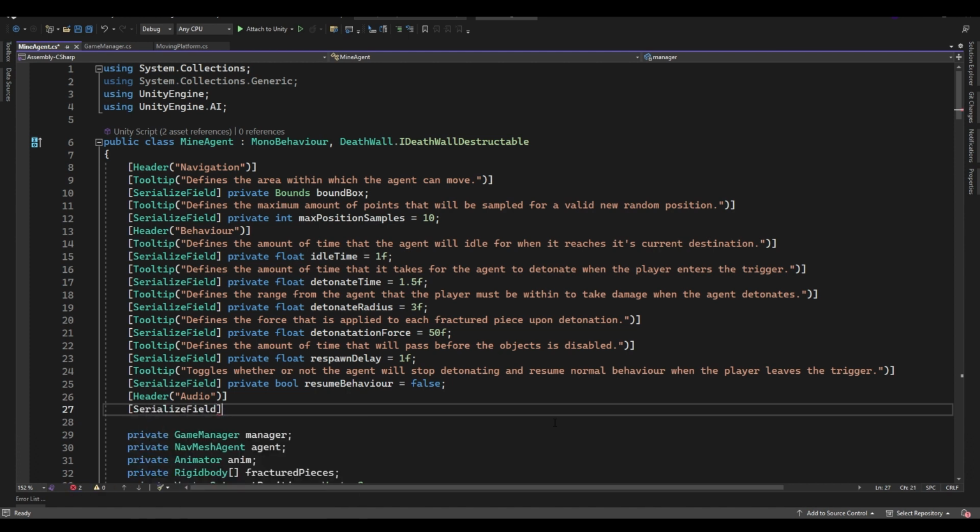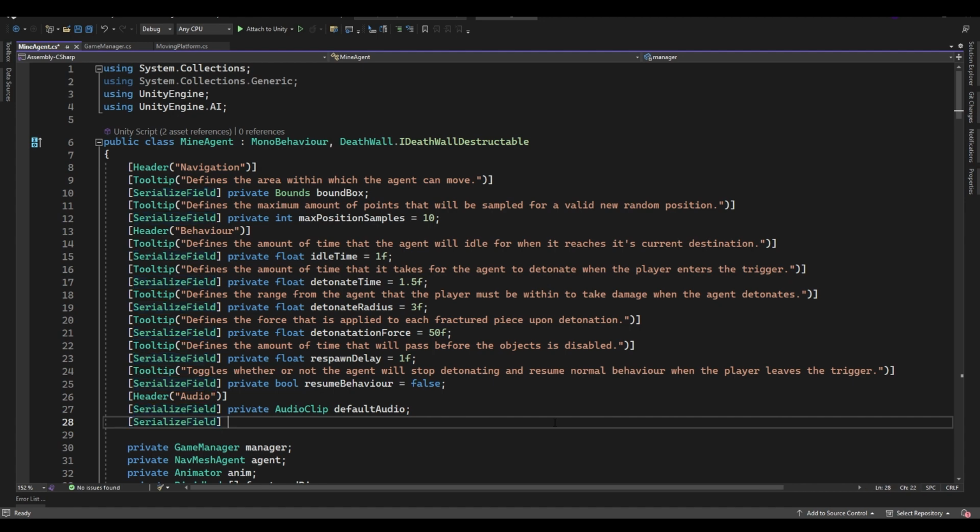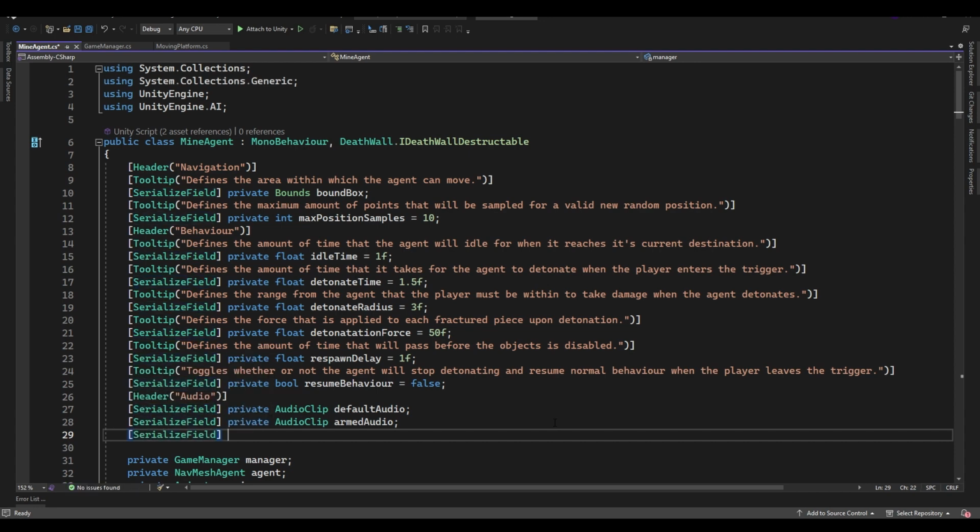We'll start with a serialized private audio clip. Actually, we just need to define 3 serialized audio clips here, and we'll call one default audio, and that's going to be the audio that the mine starts playing automatically. You could call it unarmed audio if you want. Then we're going to have another private audio clip, serialized, which we'll call armed audio. So when the player gets too close and it's about to detonate, this is what it'll play. And then we will have another serialized private audio clip, and we'll call this explosion audio.